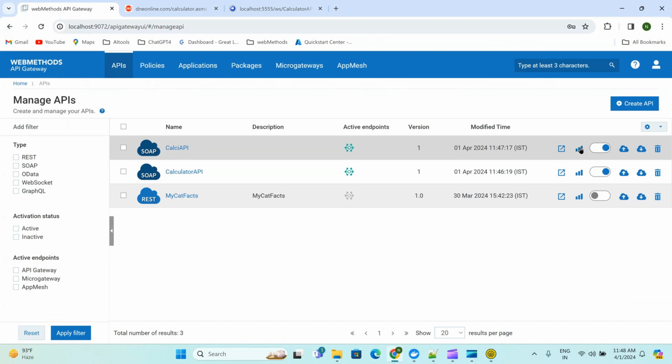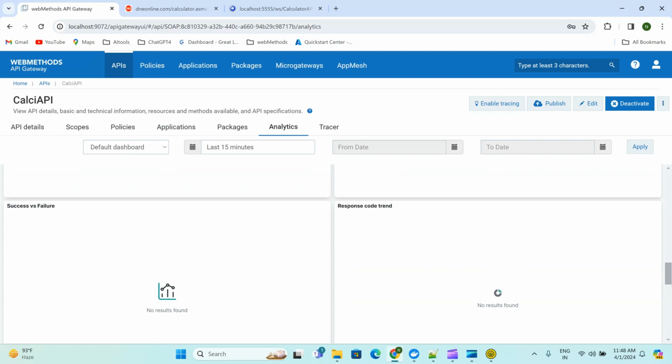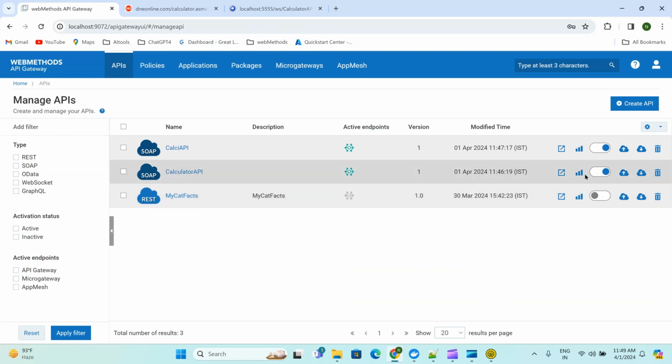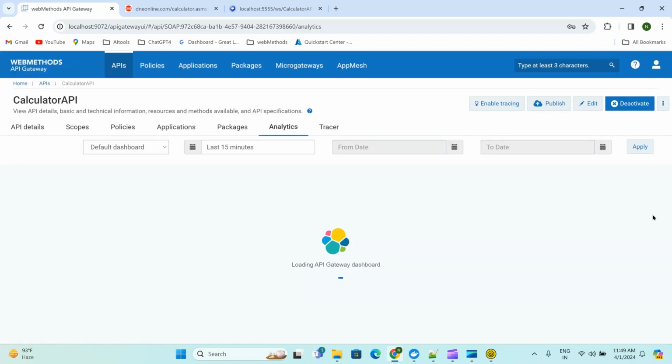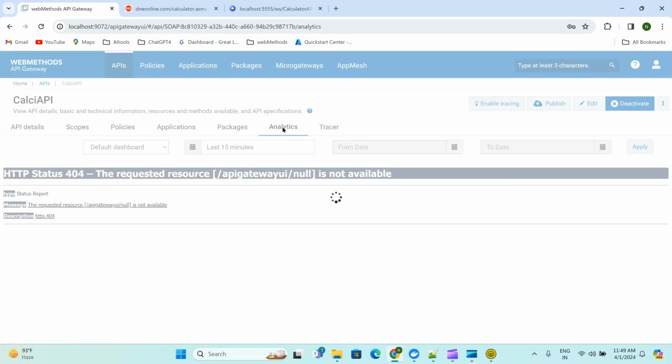How do we check analytics? No invocations for this. What about this? No invocations. I think it's not activated for this. Let me activate analytics.